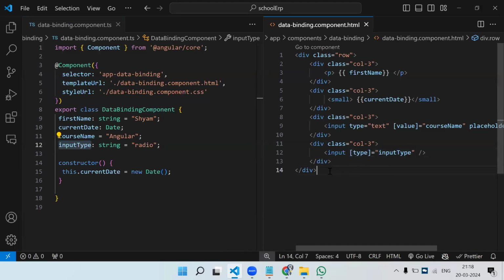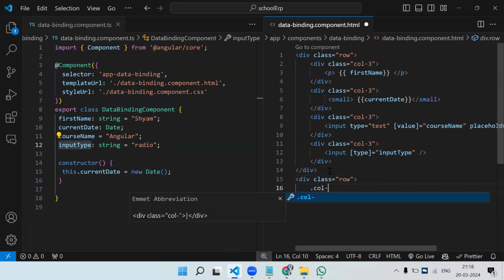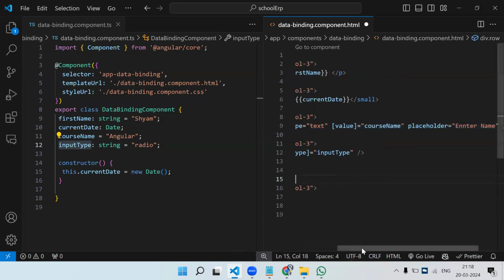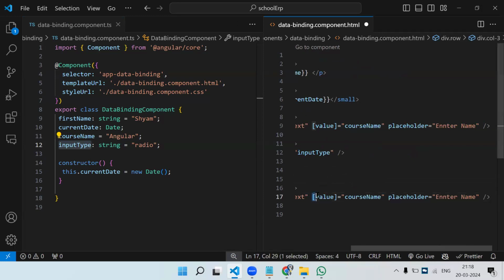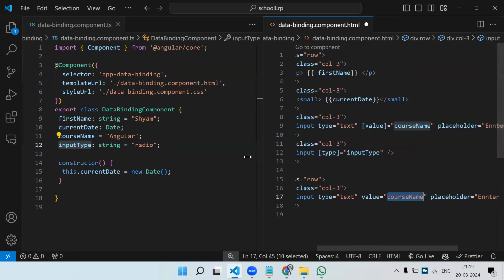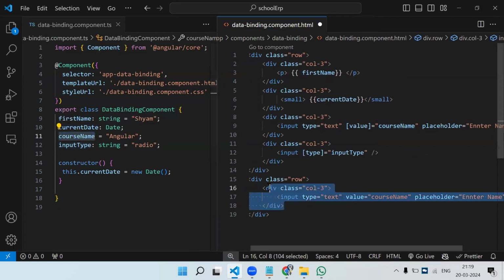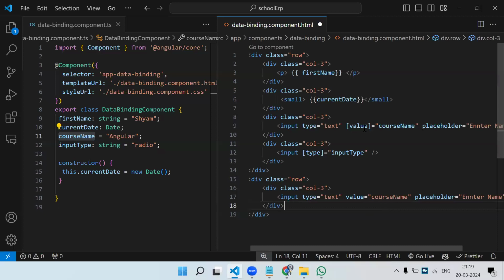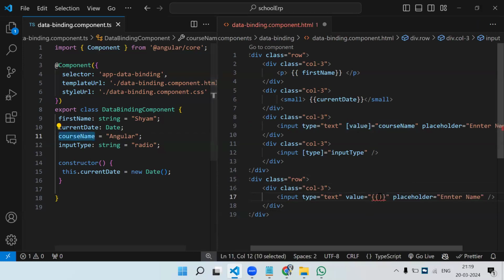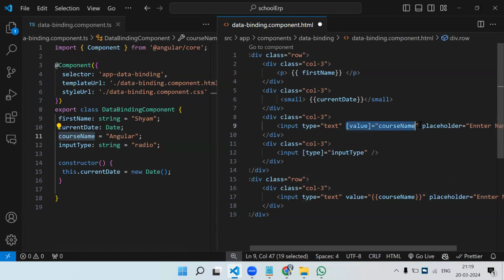Okay. Let's create another row. Column 3. And inside column 3, again, I'm just going to create a text box. Now one more way. Let's remove this. Now what I need to do, I want to display the value of this, let's say course name, inside this text box, but I don't want to use the property binding. This is property binding, but still I can use interpolation over here like this. And here I can provide the value. Both are serving the same purpose. Let's save and check.